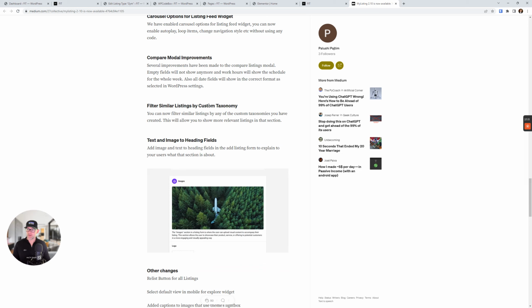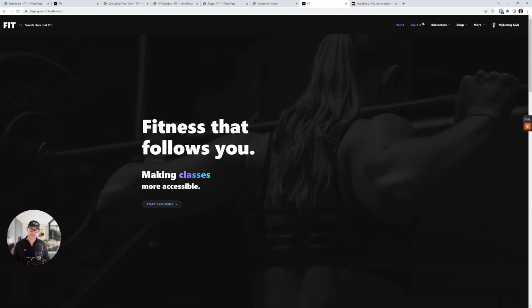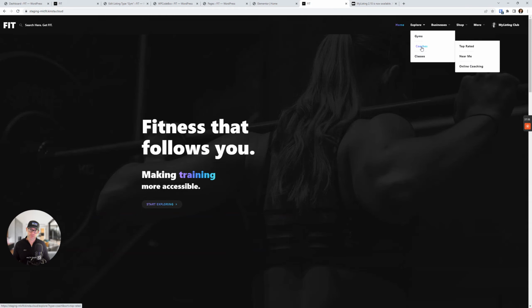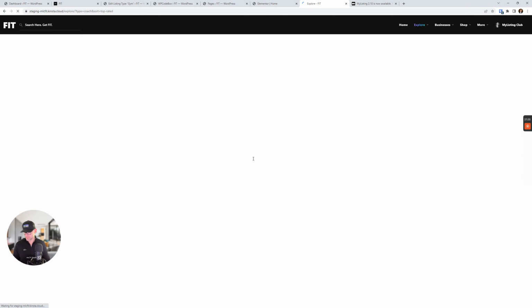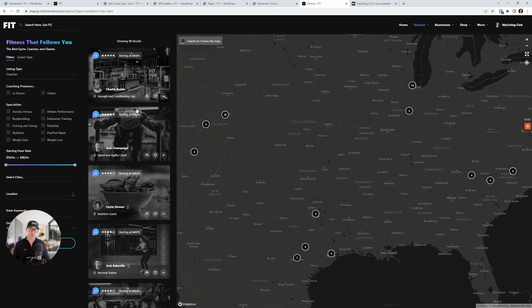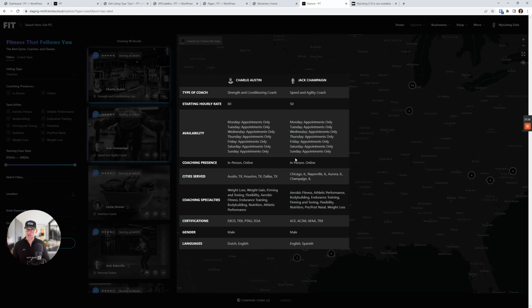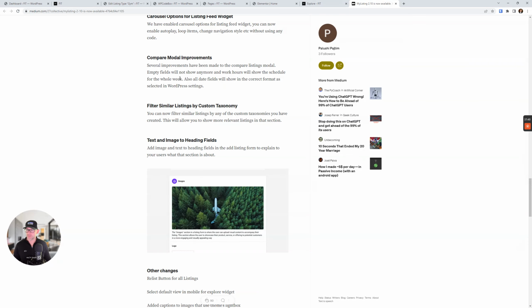Okay, moving on down, compare modal improvements. So for this, if we go to the Explorer, let's go to Coaches here. And let's say I want to compare this one, and we do compare. So you click that compare down here in the bottom, and here's the comparison. So one of the features, if I go back here, several improvements.